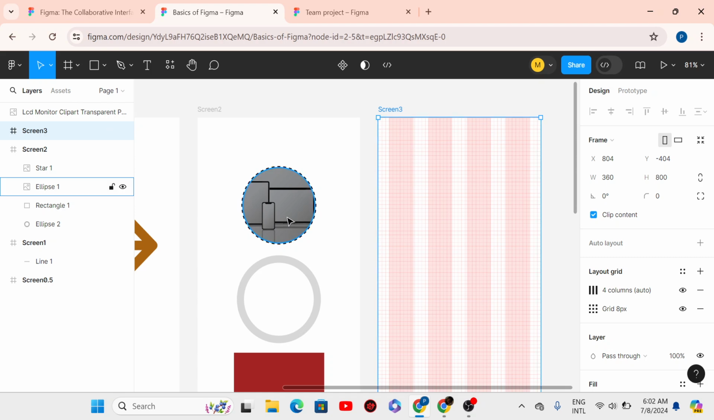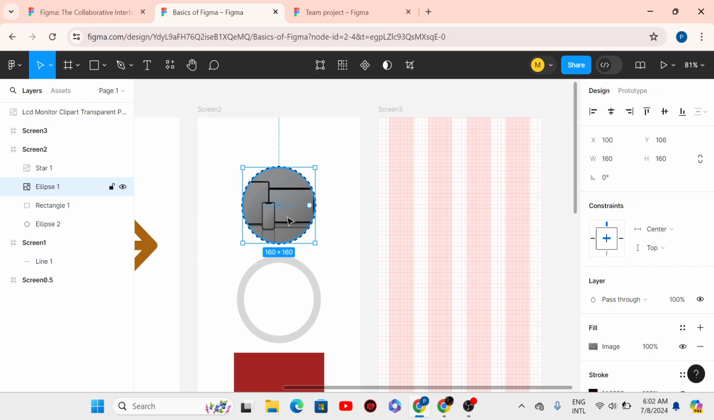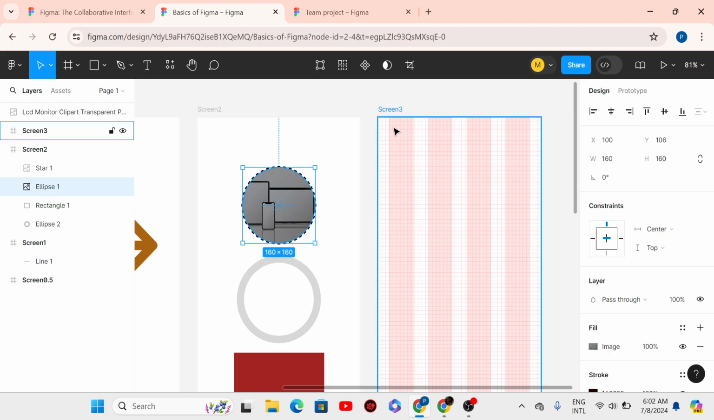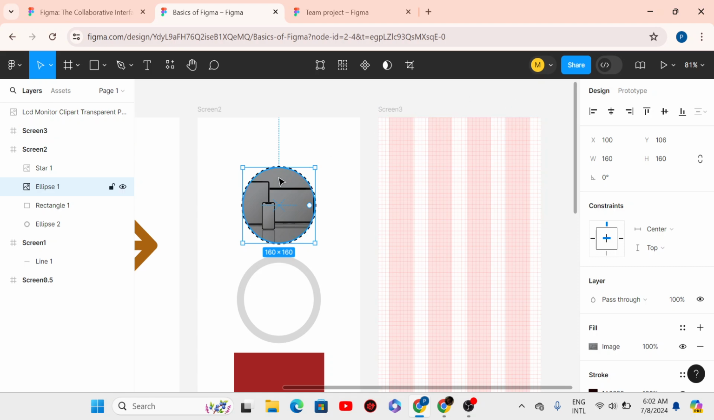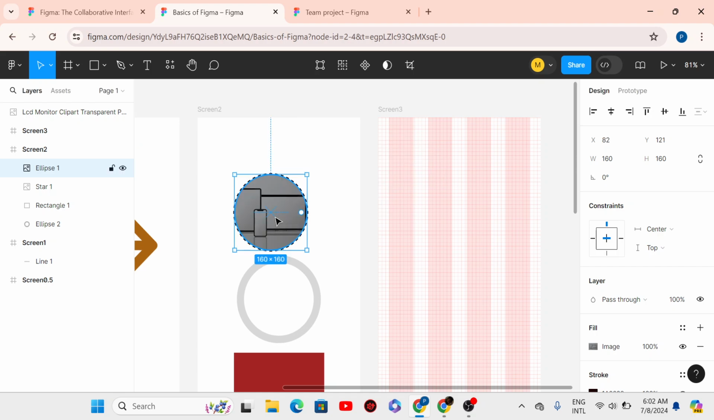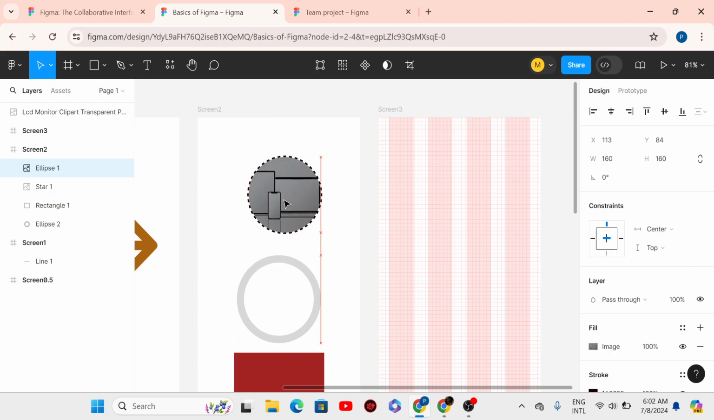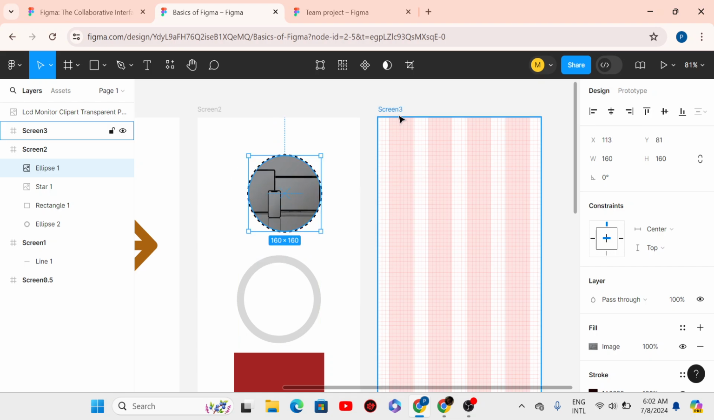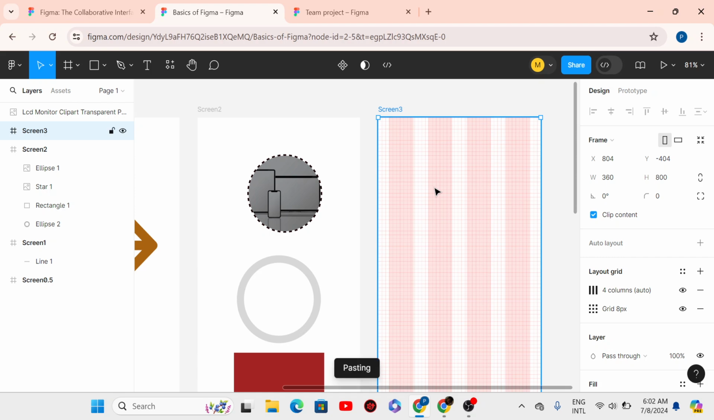So now we are going to go ahead and start designing. We're going to use this shape for our profile picture. Now I'm going to add something here. Those are the screens you are going to see on your phone. But let's just go ahead and add our profile picture. This here, or I can just duplicate it. I can just copy and paste. Control C, come to my screen 3, Control V, paste it here.